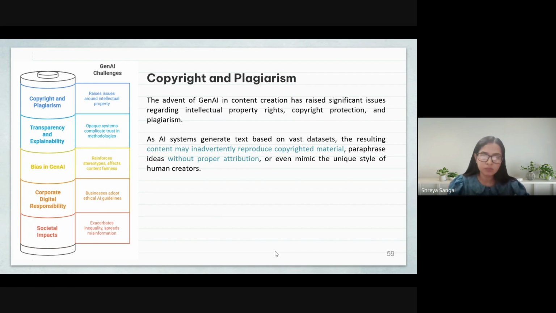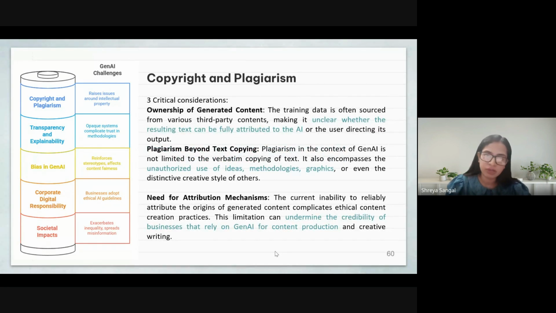So such kinds of styles would not be known to you, and you might be creating such kinds of information, images, and videos. But these tools might not be providing attribution and may be mimicking the unique style of human creators or existing resources. Then there are three critical considerations.